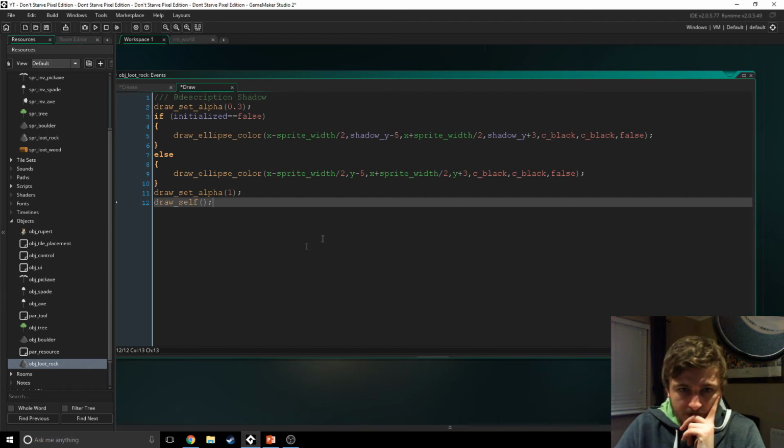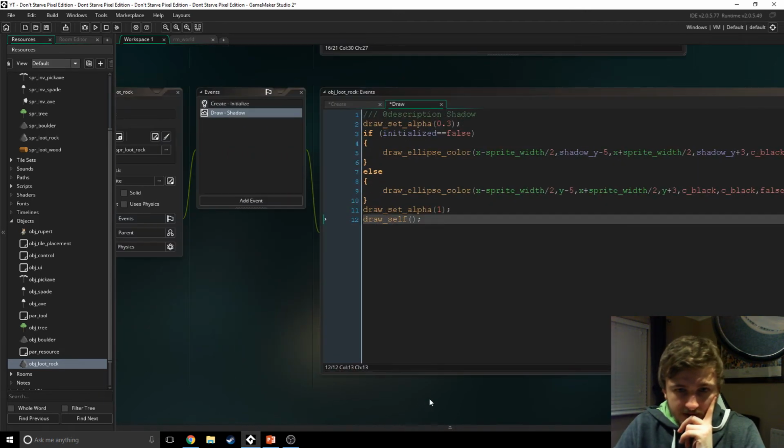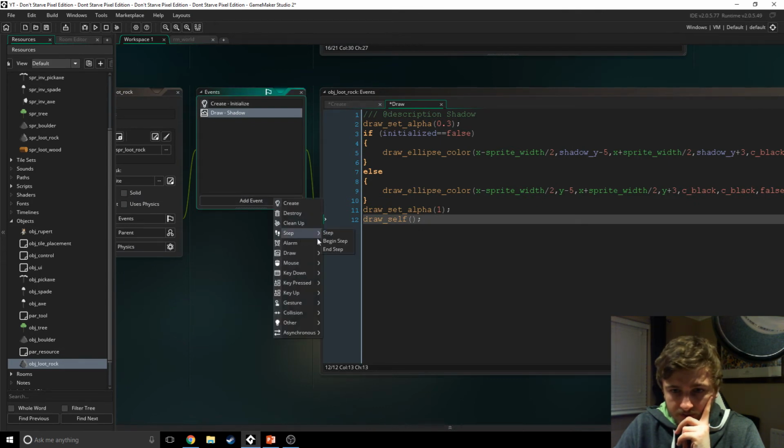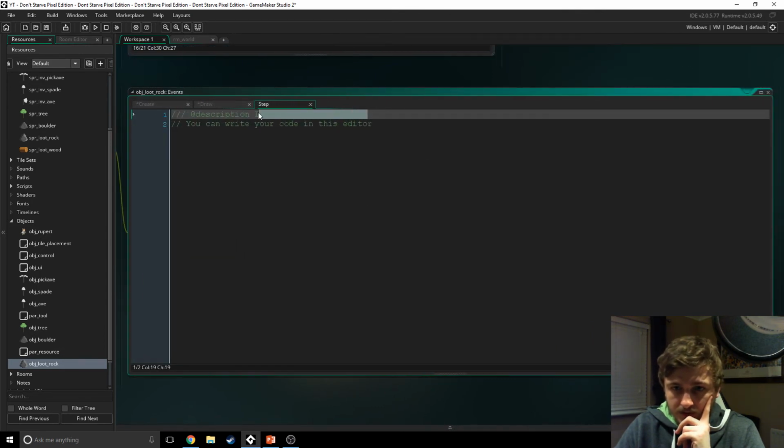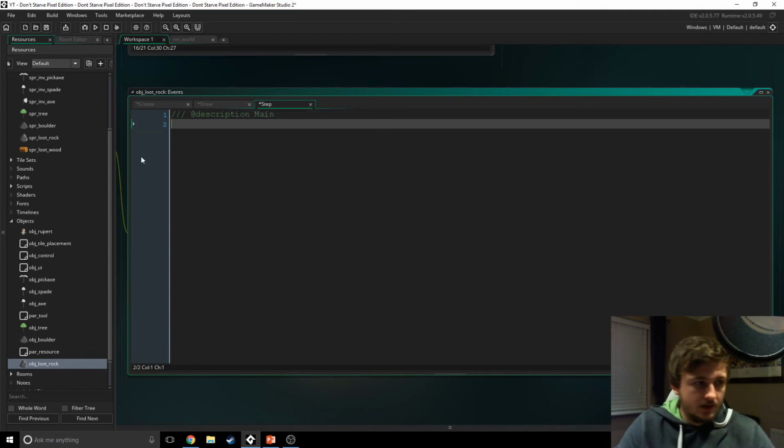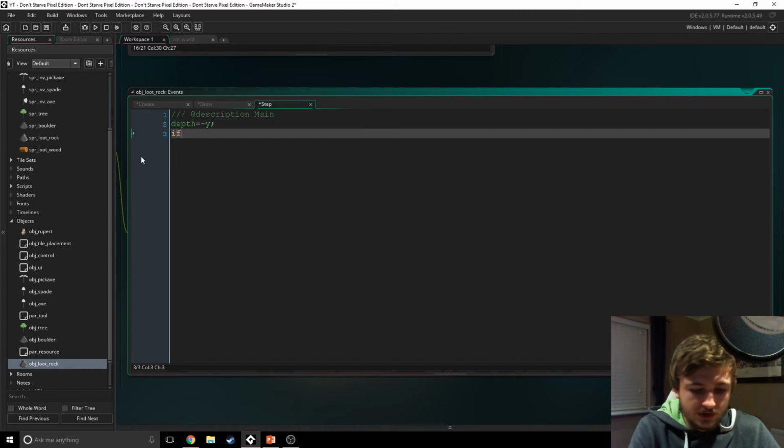Okay. So now we need a step event. And we'll just say main. And in here, we're just going to say depth equals minus y. We're going to say if path index equals minus 1, so this means that the path is finished, then we'll say initialized is true.